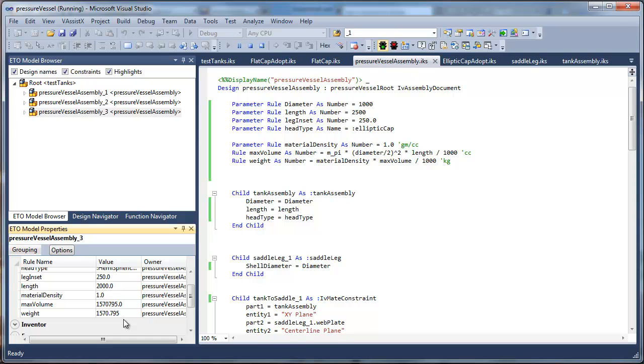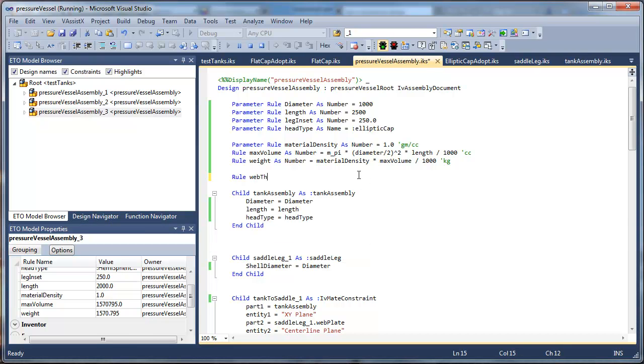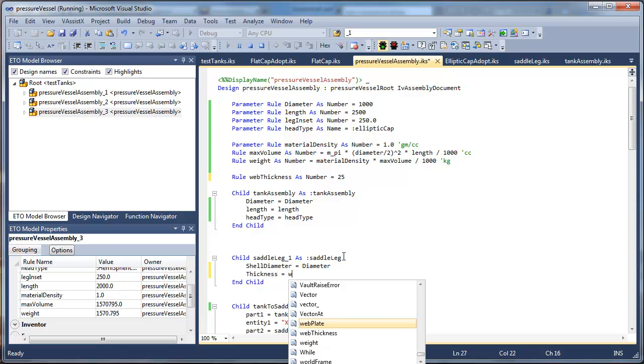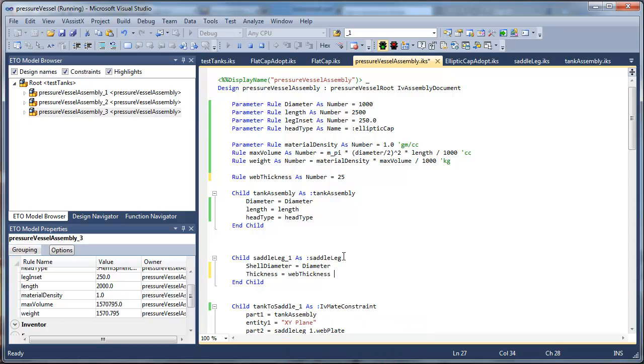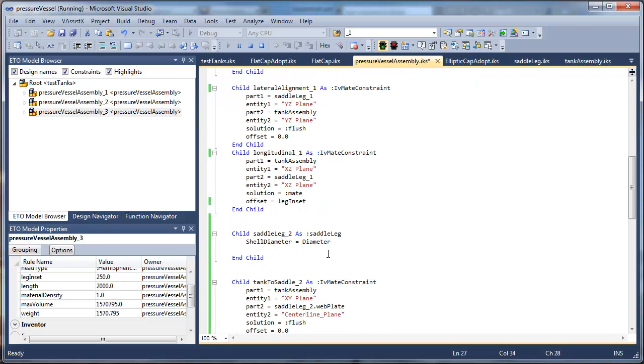What we'd like to do next is change the thickness of the legs in proportion to the weight of the tank and its contents. So the first step that we'll do is put in kind of a dummy rule to just test out the capability of doing that. We'll call this web thickness, and then we're going to pass this value in to the 2 leg parts. So we'll say the thickness of saddle leg 1 is the web thickness, scroll down, and the thickness of saddle leg 2 is the web thickness.